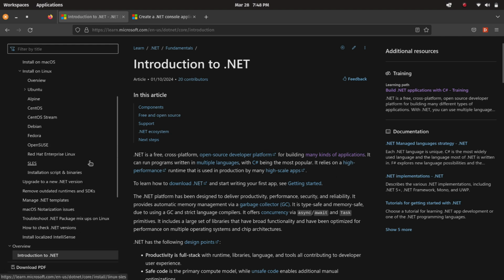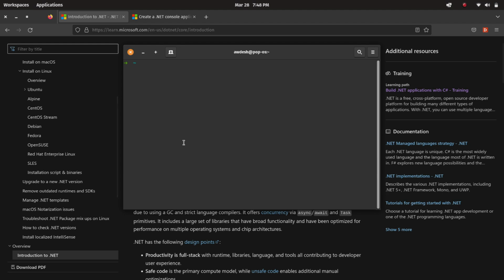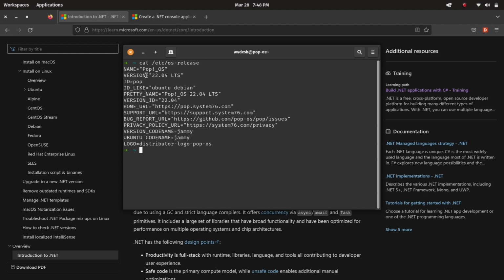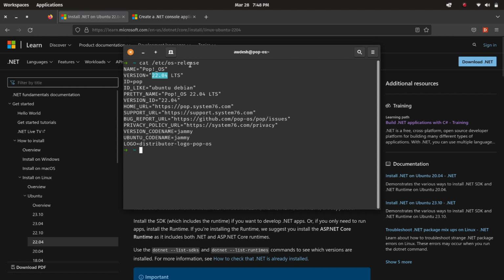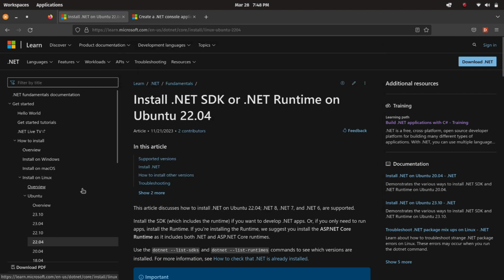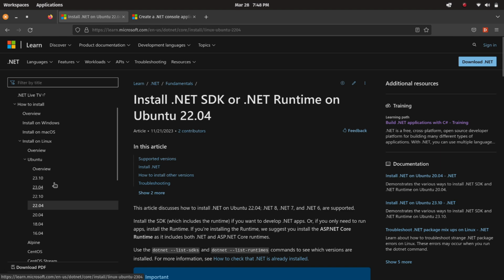You can find out which Linux you are running on. In order to do that, from the terminal we can run cat /etc/os-release. It will tell me I have Ubuntu running, that's 22.04 LTS. So I can simply go to Ubuntu and 22.04. You can run the same command, and that will tell you which version you have, and accordingly you can choose the install instructions for that particular version. I'll put that link in the description down in the video.